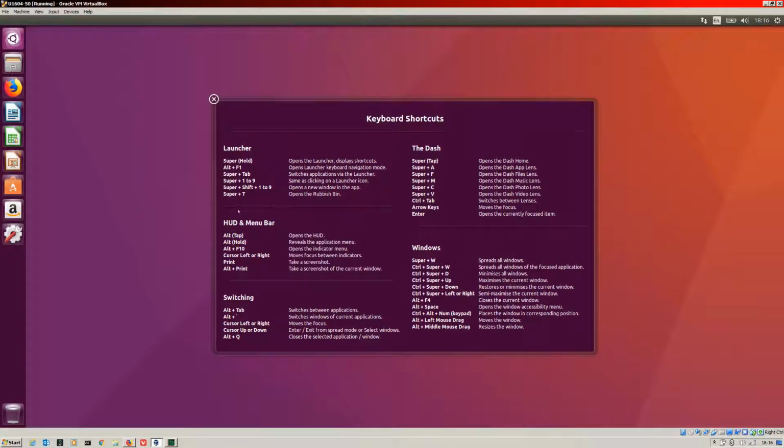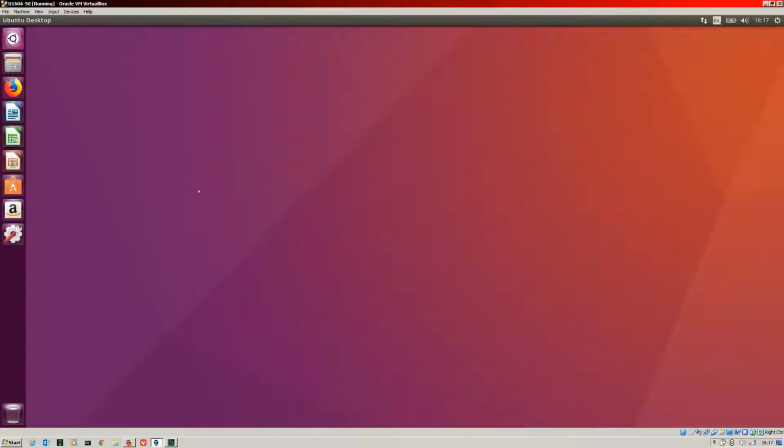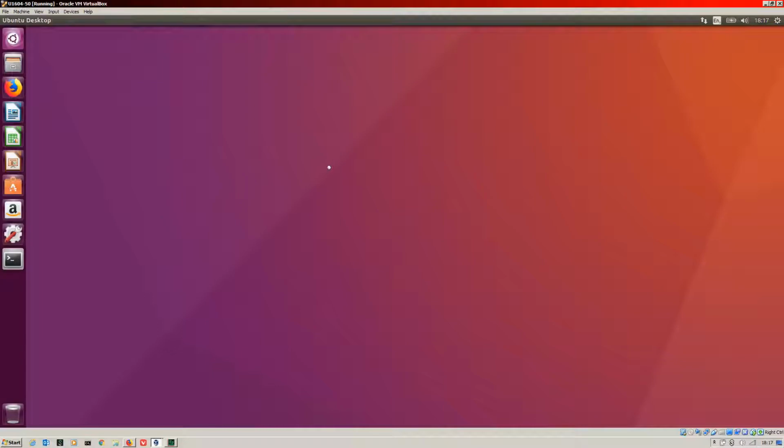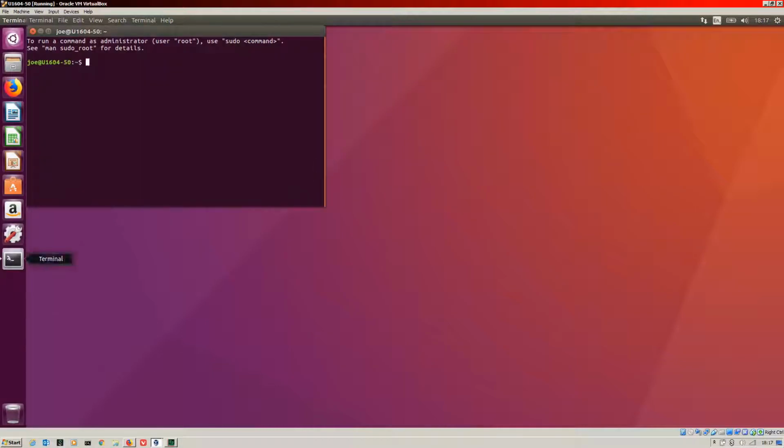Now, this is the Unity desktop. So this is the desktop that Ubuntu used to run, and they've actually dumped it. So the next version of Ubuntu will be running the GNOME desktop, which I think is a good thing because I think Unity is pretty ugly nowadays. Right, let's get rid of that. Now, what I always end up doing is finding terminal.